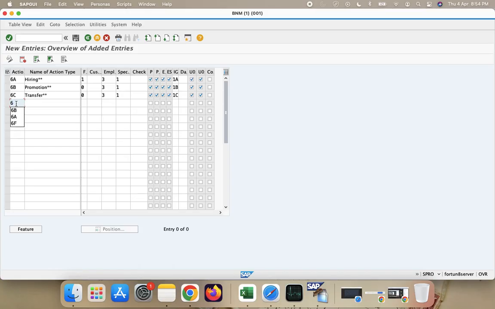Let's talk about 6D. What is it? Salary increment. Star star. 0, 3, 1 only. Check, check, check. 1D. Salary increment action. I want to keep both of these fields active.